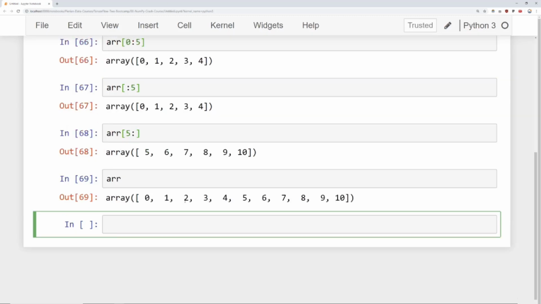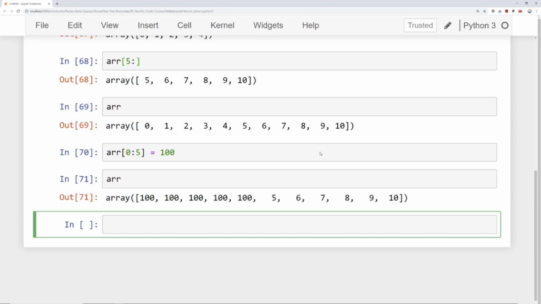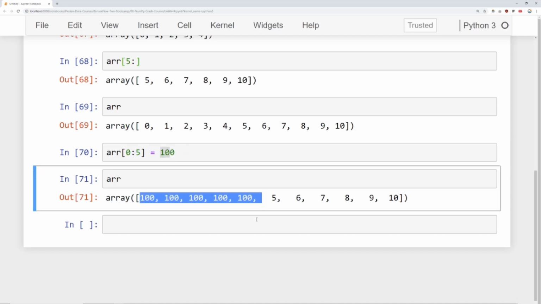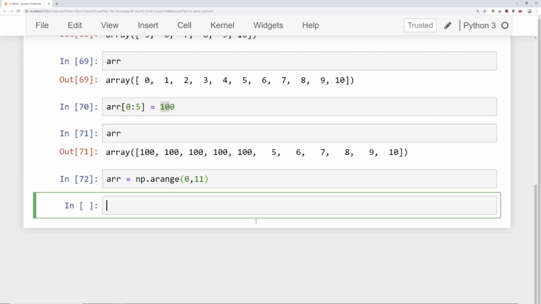Let's take a look at our original array, the numbers 0 through 10, and then what we're going to say here is grab all the numbers from 0 to 5 and set that equal to 100. You would not be able to do this with a normal Python list. If you take a look at our array, notice now it's been changed. The values in the sections from 0 to 5 have this broadcasting reassignment. So 100 has been broadcasted across these values. Let's go ahead and reset this by saying np.arange 0 to 11.